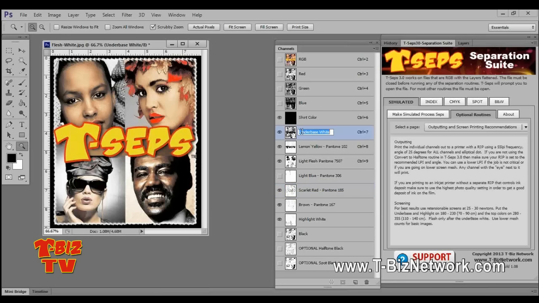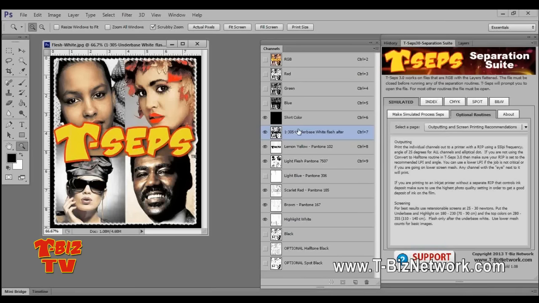So what I typically will do is, I know the underbase is my first color. I'll put in the mesh count, and I might even, just for the benefit of the factory, say flash after. And that's going to actually print on the actual films. This is called the channel header prints. And so I'll go through now and I'll name them all. It does assign the right Pantone color.